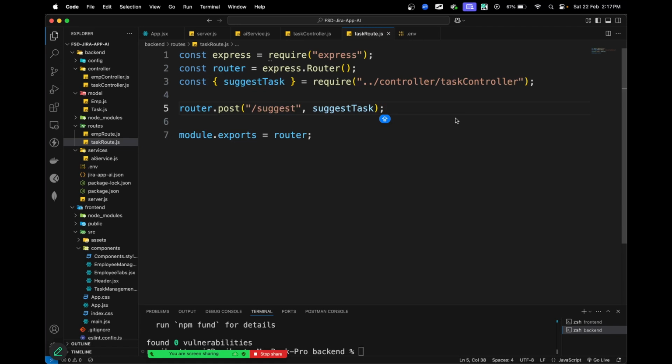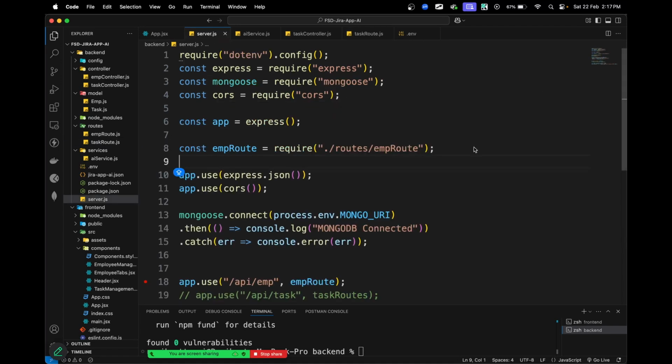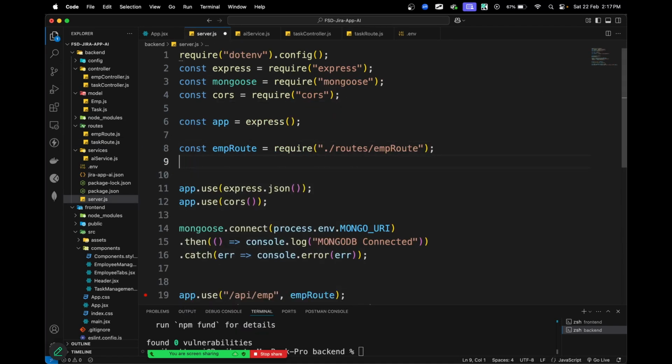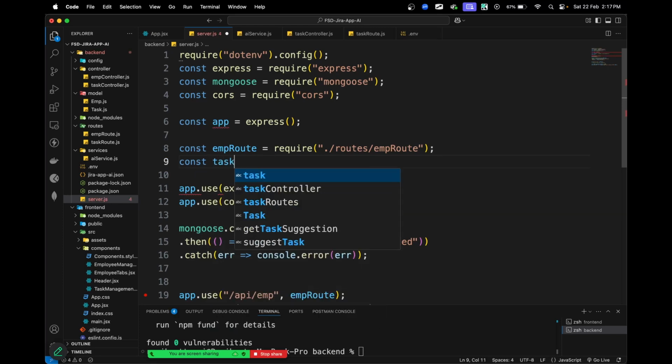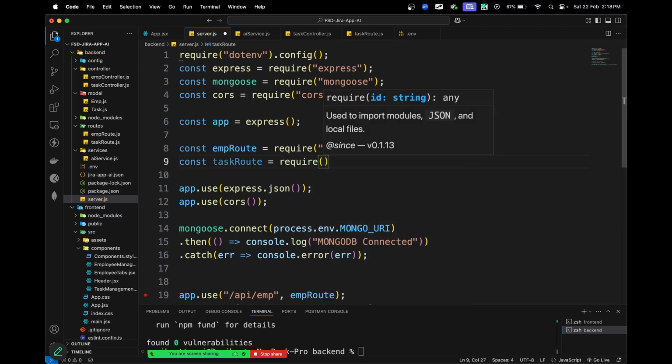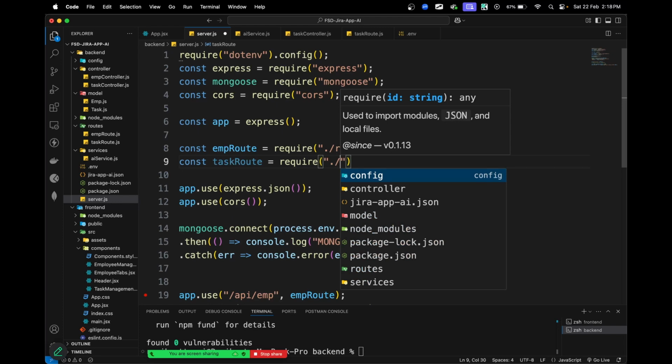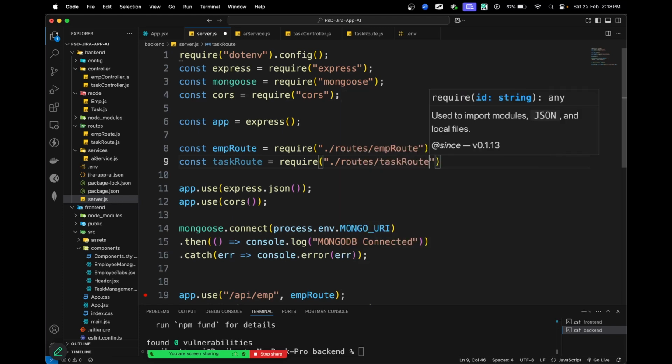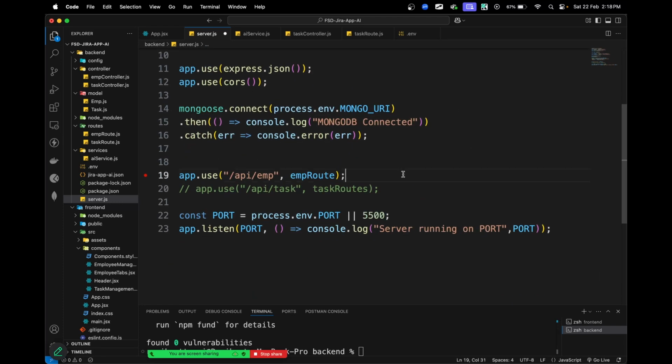Now after routes, the main server.js needs to connect with your route. const taskRoute equals require ./routes/taskRoute, and you can mention the API task routes. All set for the task.